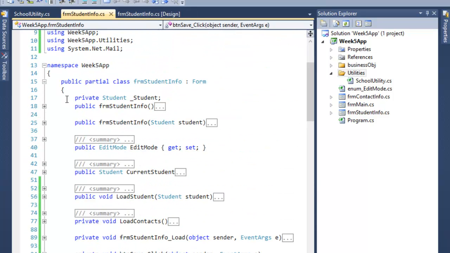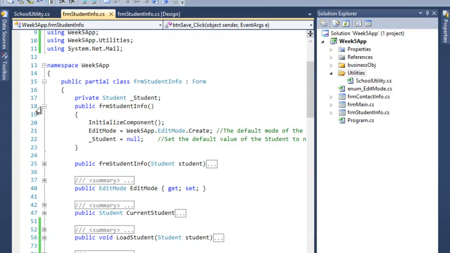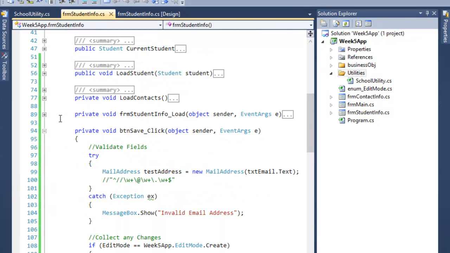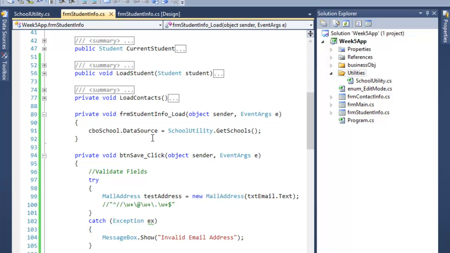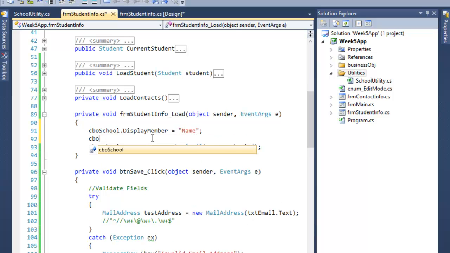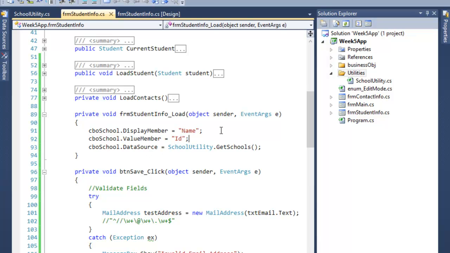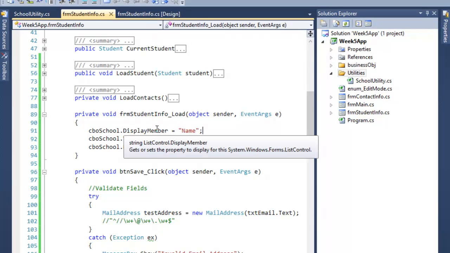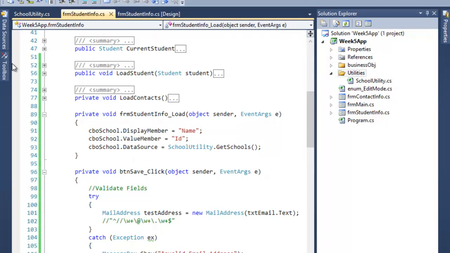One of the last pieces I'm going to do here is in my form load, I need to make a couple of small modifications. cboSchool.DisplayMember equals Name, and cboSchool.ValueMember equals ID. That's the key-value, name-value pair that I was talking about. We have to declare those so that when it does the binding, it knows which properties to pick up. Name and ID are the properties of the school object, and we're explicitly telling the combo box these are the properties you need to use.